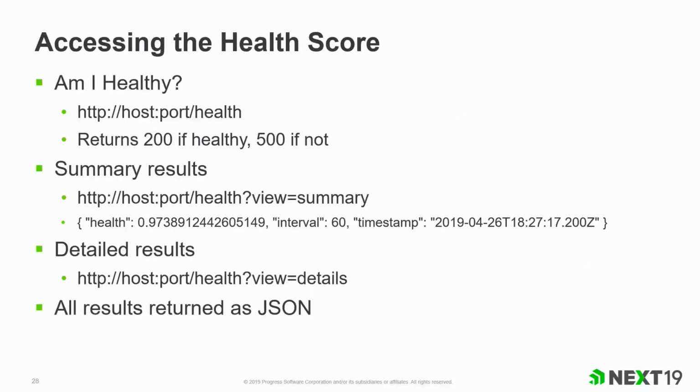So accessing the health score is done through a simple URL: host port /health. If you just do this, it'll return 200 if healthy, 500 if not. We also provide summary results. Summary results will return this JSON string. It'll give you the overall health score, in this case 97, the interval that it's polling at, and a timestamp.